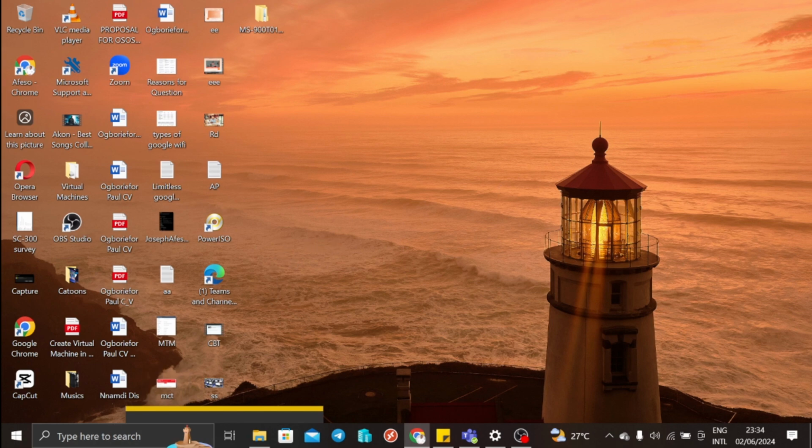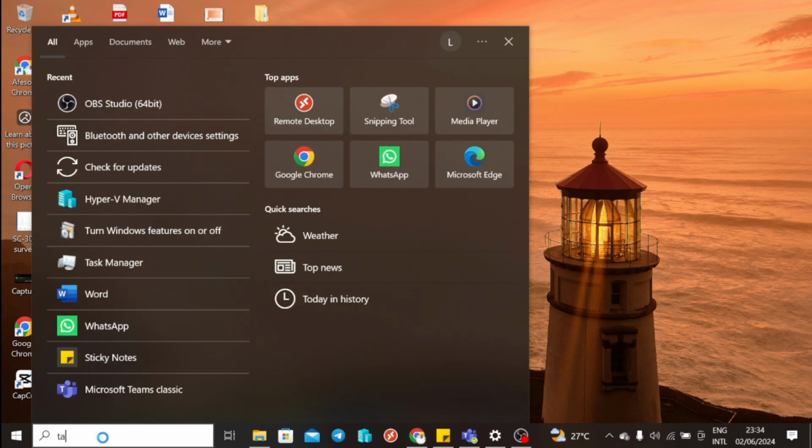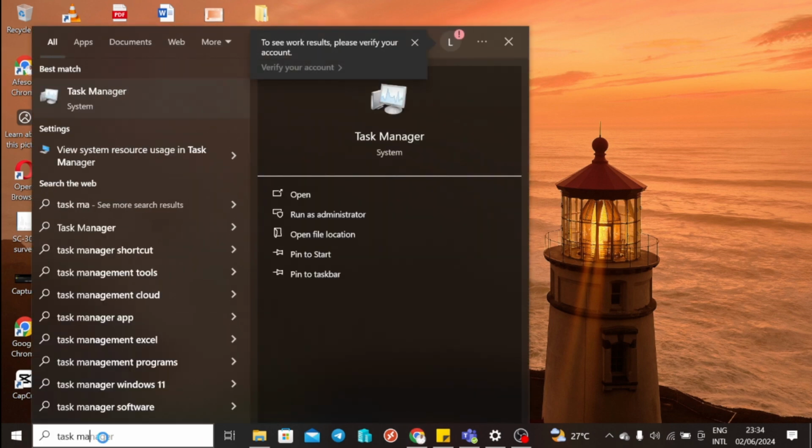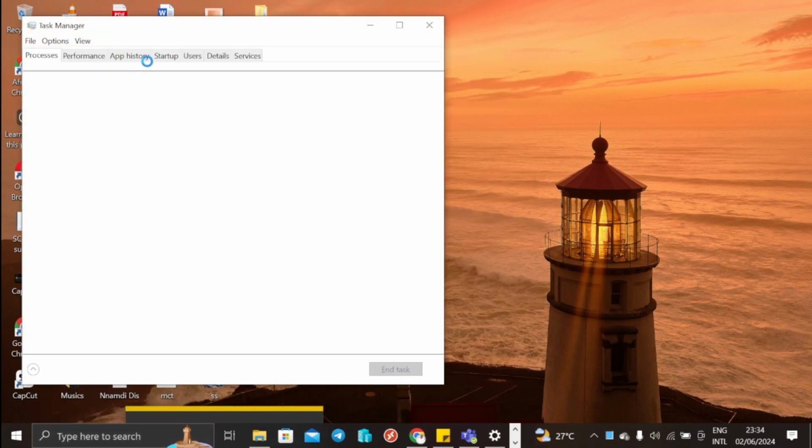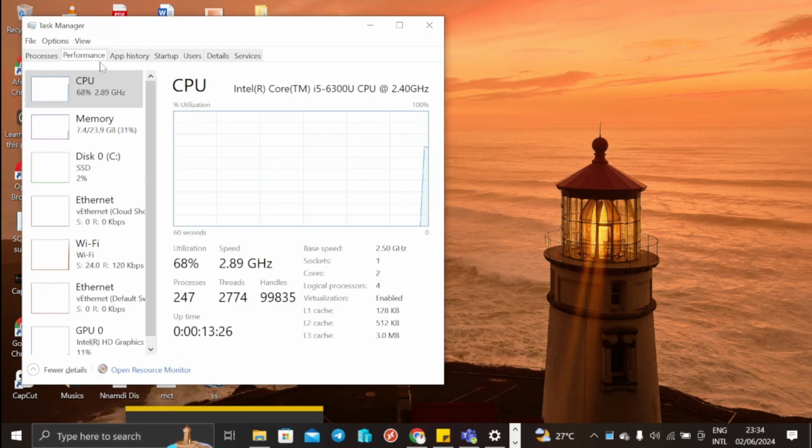So how do you know that? You can go to Task Manager, and when you open it, go to Performance, and down below here you're going to see virtualization. If this is enabled, then it means that you can run Hyper-V.